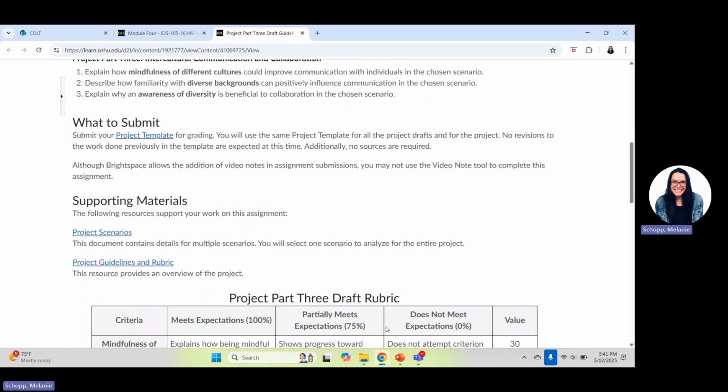Remember, you can always look over your rubric. It gives you a guide map of how you're going to be graded. If you need a refresher on the project scenarios, click right here on project scenarios.